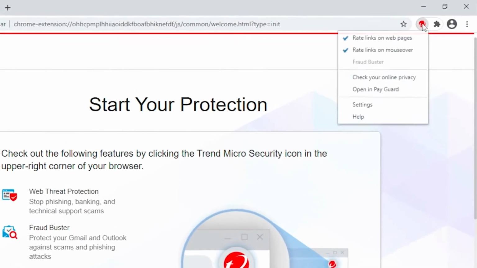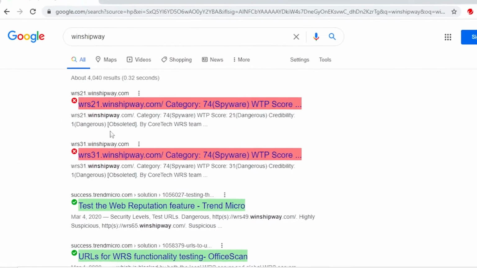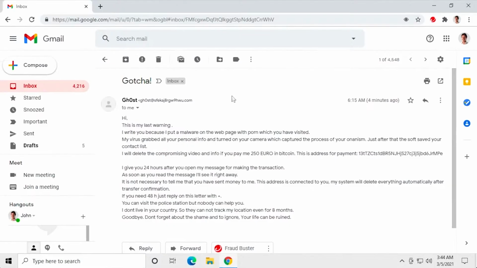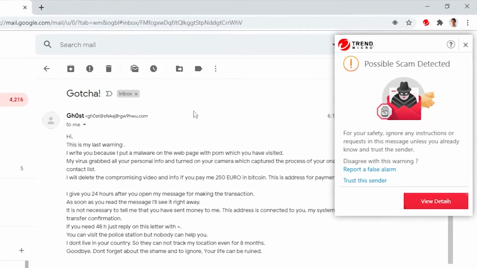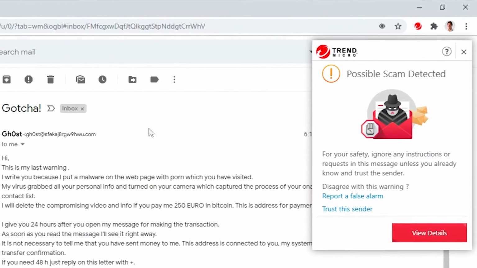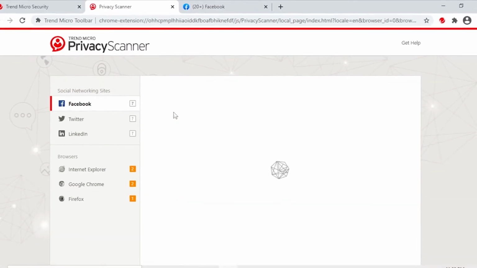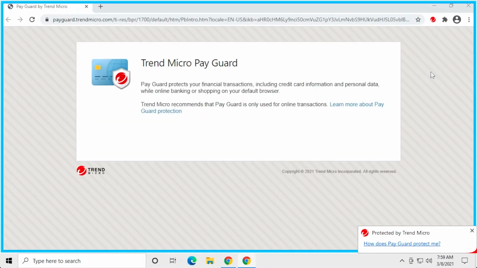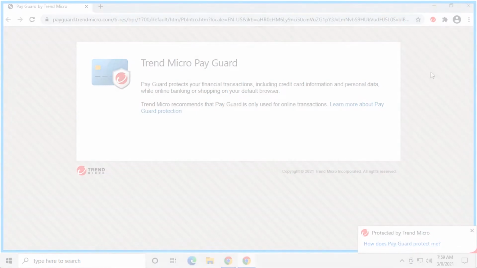Trend Micro Toolbar is a web browser extension that can warn you about security risks associated with the websites you visit. It protects against fraudulent Gmail and Outlook webmails via Fraudbuster, checks your online privacy in Facebook, Twitter, and LinkedIn, and launches PayGuard, a hardened version of your default browser to protect your financial transactions.